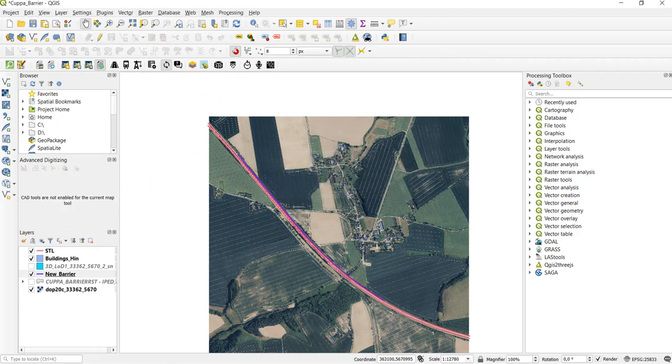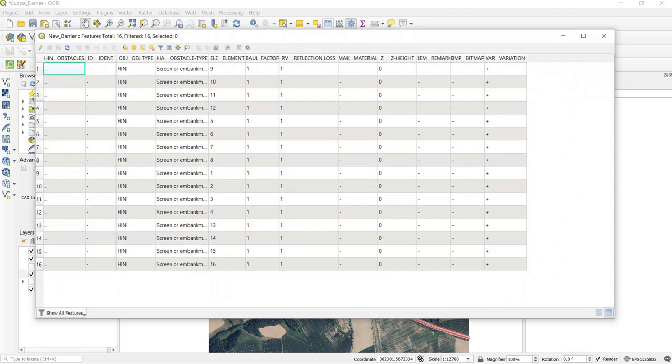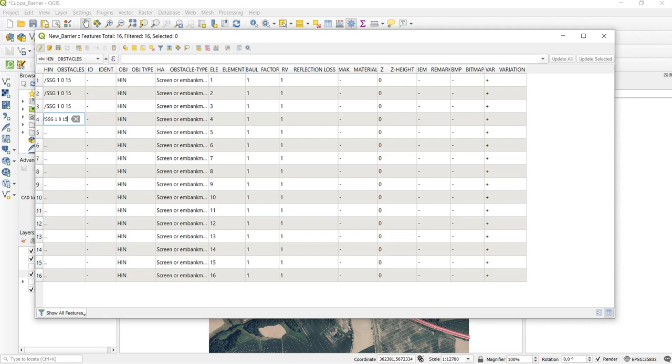So now we've finished. We go to the attribute table, and the column that's interesting for us now is the obstacle column. And the numbers or figures that you see me fill in here are the identifier for each segment and the minimum and maximum value for each segment. So in our case, we want all the segments to be between 0 and 15 meters high, and additionally the first number we enter after the /SSG, this is the identifier for each segment.